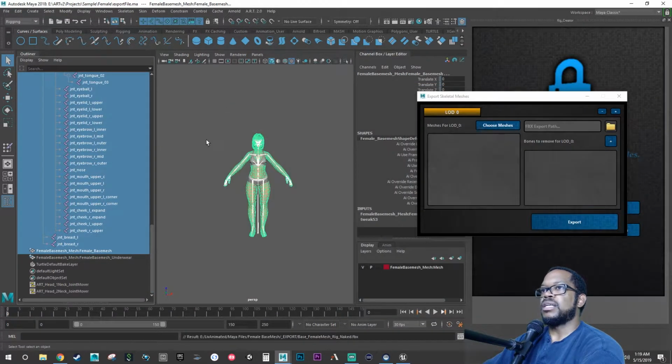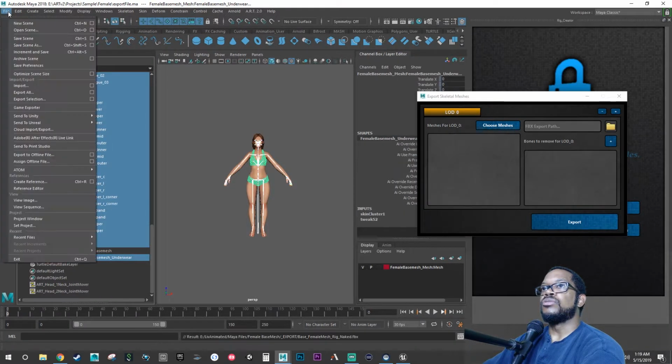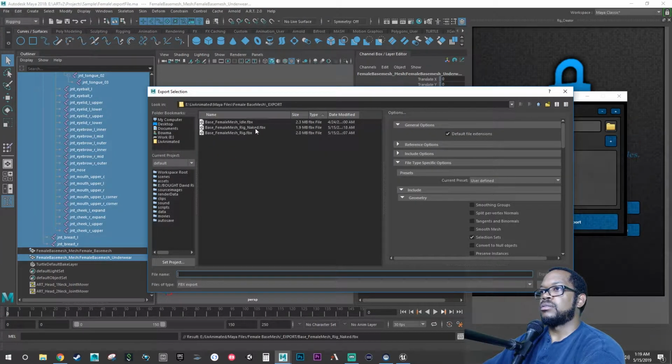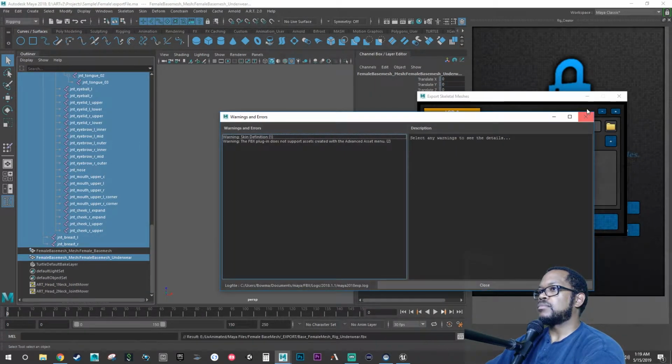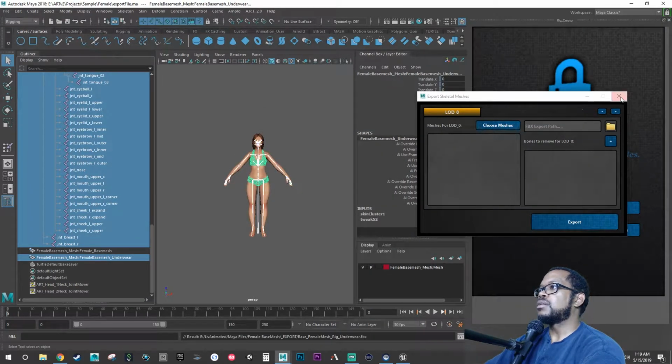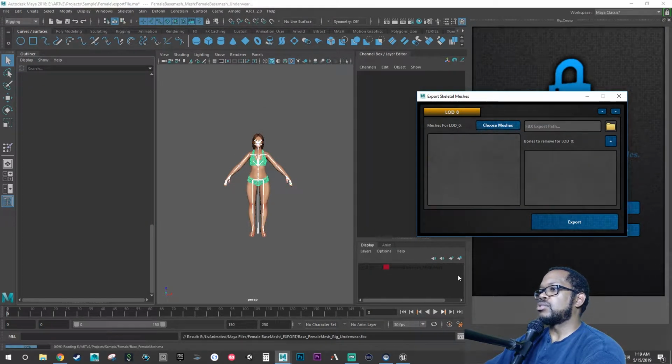All right. And now we'll do the same thing, but we'll only select the clothes. And we'll do export selection, clothes. Or underwear. Keep it consistent, since that's what it is. All right. So now let's go back into our Unreal project.